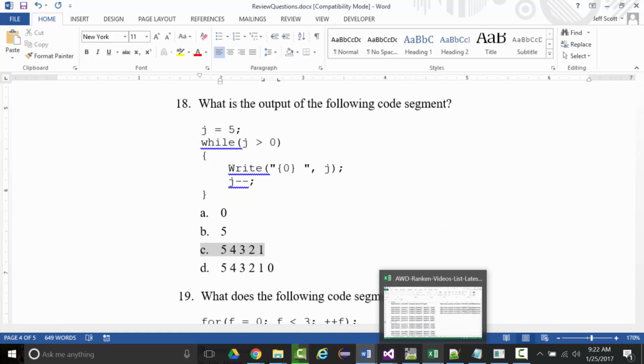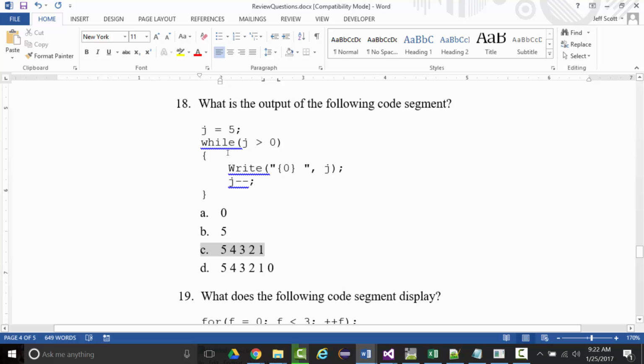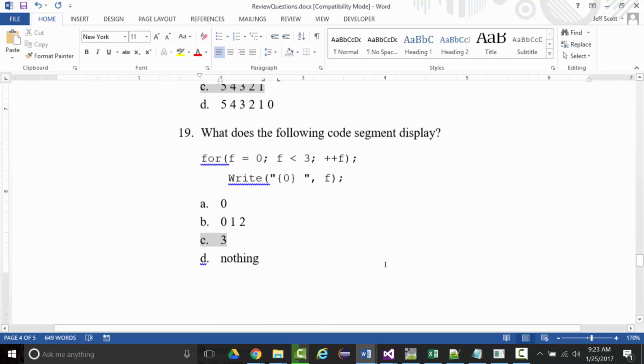What's the output here? Again, we're going backwards from 5 while it's greater than 0, so our output for 18 would be C, 5, 4, 3, 2, 1. Number 19.